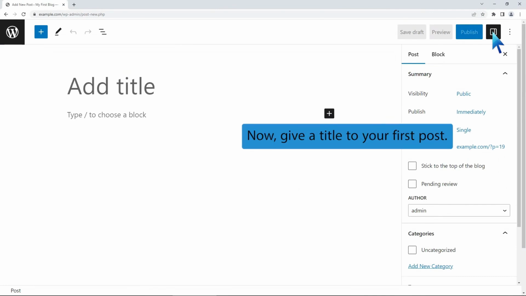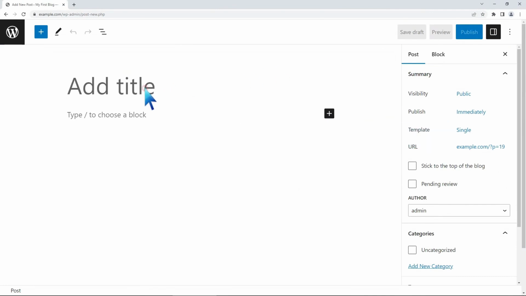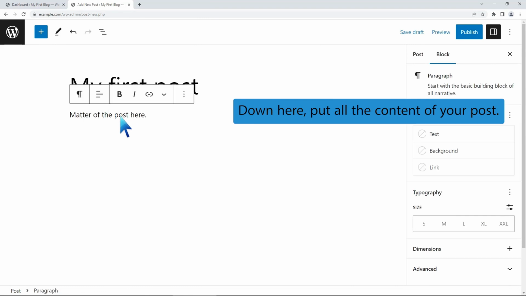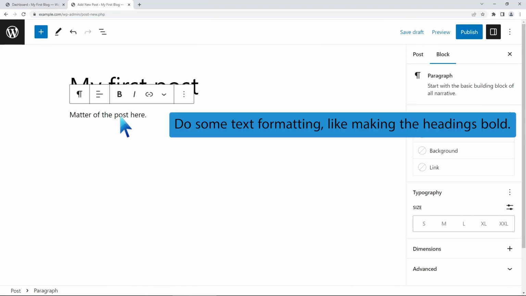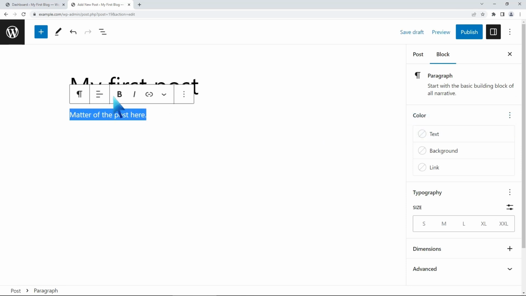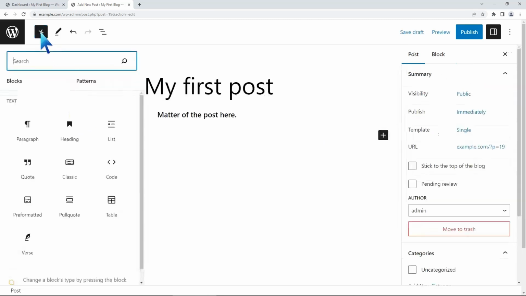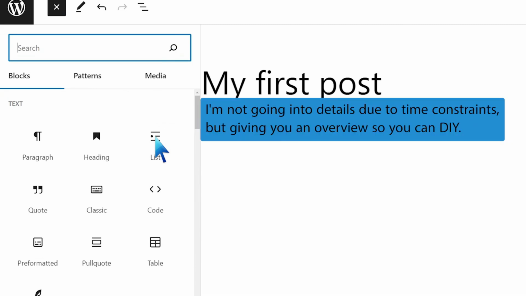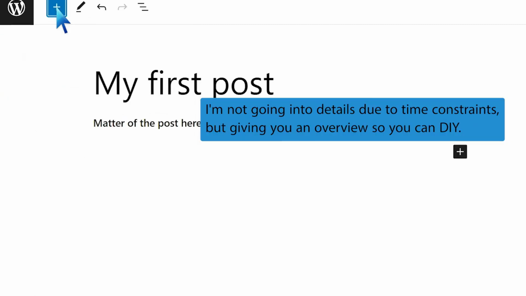Now, give a title to your first post. Down here, put all the content of your post. Do some text formatting, like making the headings bold. From here, you can organize your content into paragraphs, insert tables, and create lists to better present your entire post. I'm not going into details due to time constraints, but giving you an overview so you can DIY.